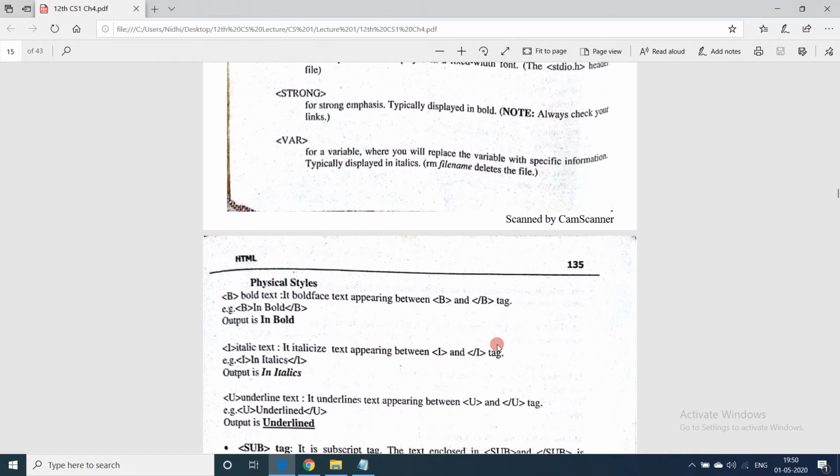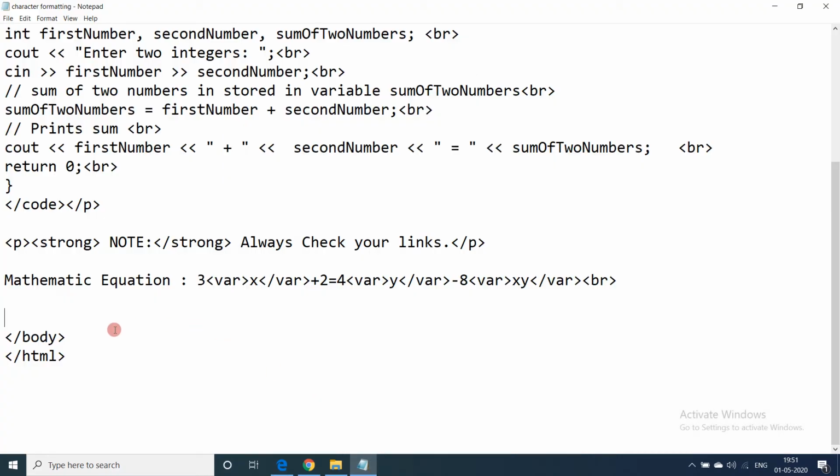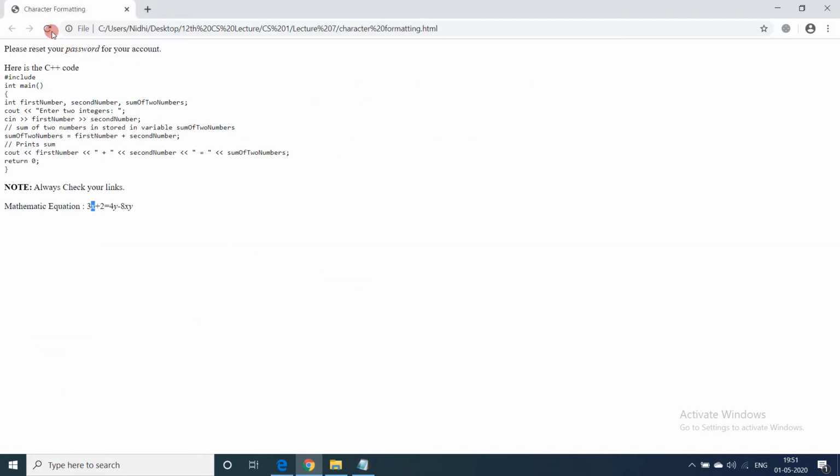The physical styles, if I want to change the appearance of the text within the HTML document, we can use physical styles also, and physical styles include bold, italics and underline. For example, I will use B for the bold tag, bold text, B tag close, BR. I will save it and refresh it. See, this is in bold.